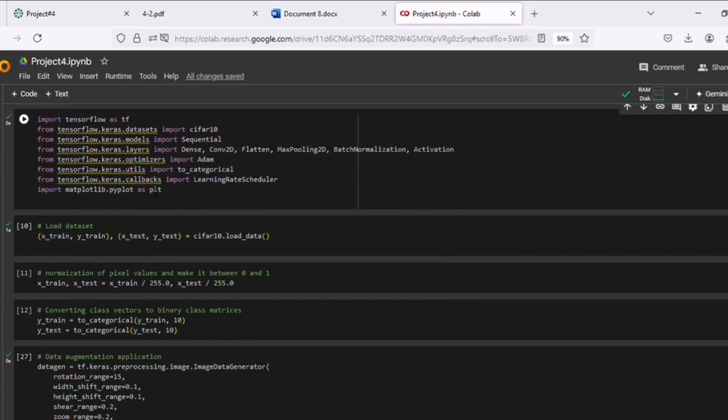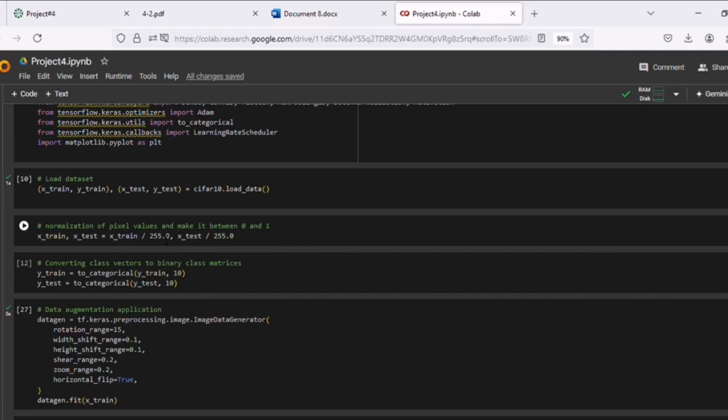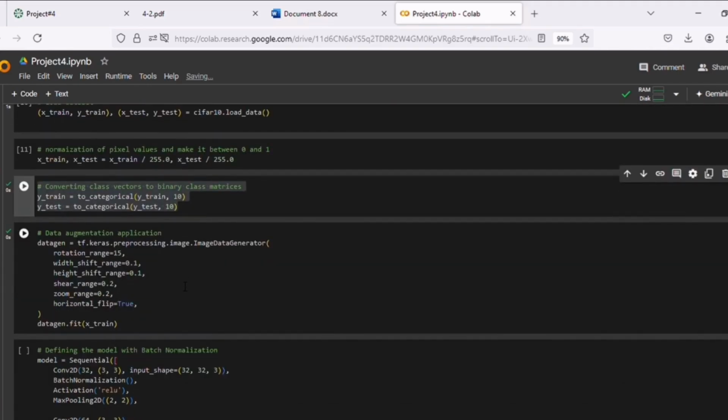Now let's move on. Again, we repeat the process of loading the data and normalizing the pixel values to make them between 0 and 1. Then we convert the vectors to binary class matrices, and we apply data augmentation, which is used to improve the model's generalization. We have techniques such as rotation, width shifts, height shifts, zoom range, etc. And the augmented data is then fed to the training set.